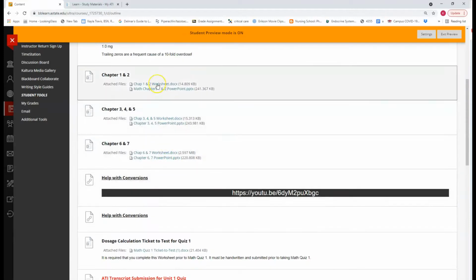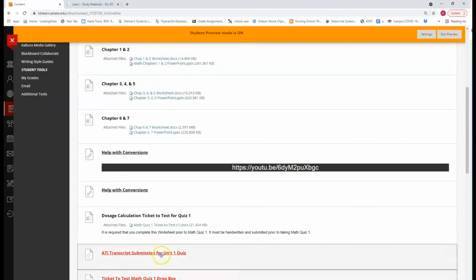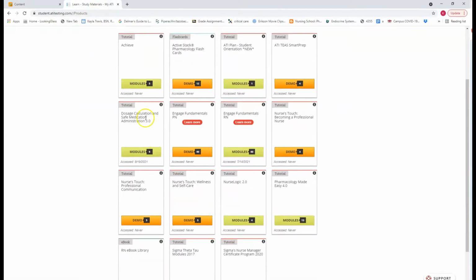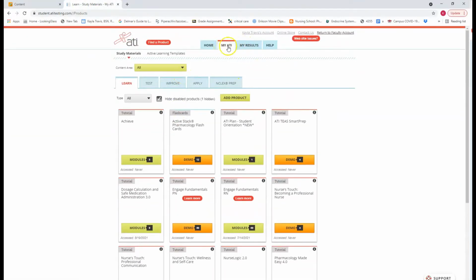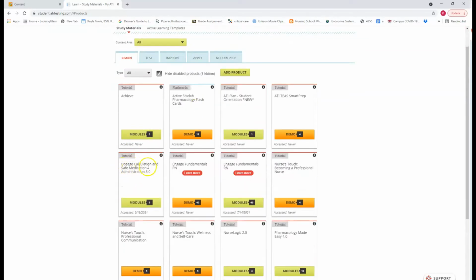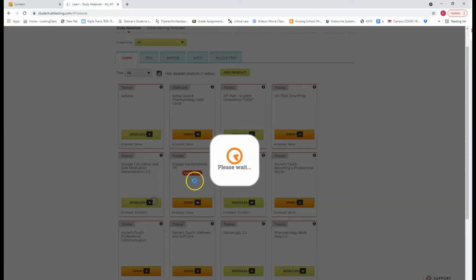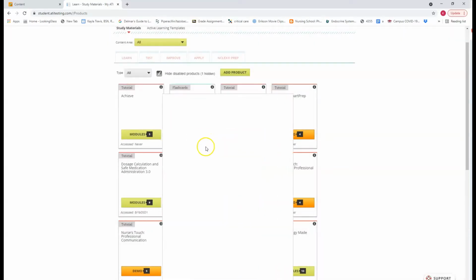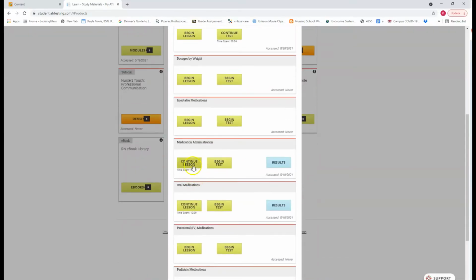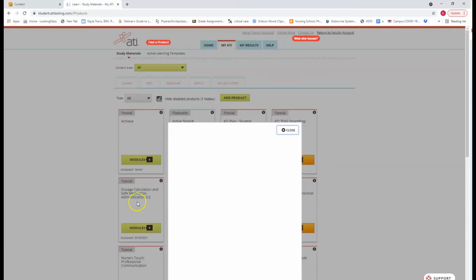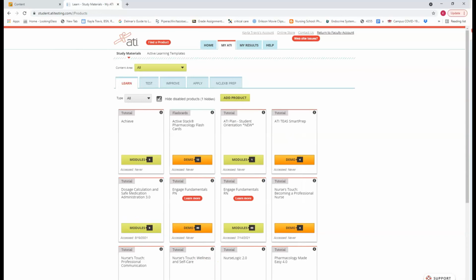These worksheets are for your practice, not for you to turn in. You turn in the ticket to test. Your ATI modules are found under My ATI, under Dosage Calculations and Safe Medication Administration 3.0, and you will click Begin Lesson or Resume Lesson or Continue Lesson to get a minimum amount of time. I hope that this helps clear up any confusion that you might have.